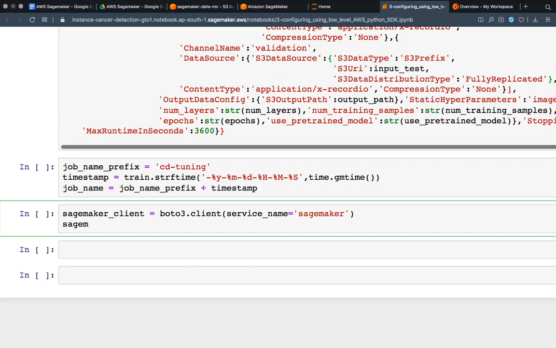From the SageMaker client, I have to use create hyperparameter tuning job. Oh, let me copy it, I don't want to write it. From the SageMaker client, we have to go for create hyperparameter tuning job, and after that here I have to go for the hyperparameter tuning job.